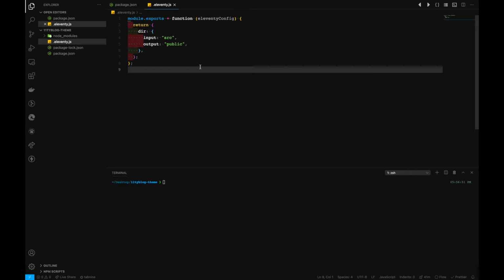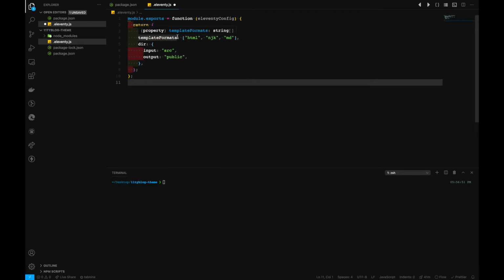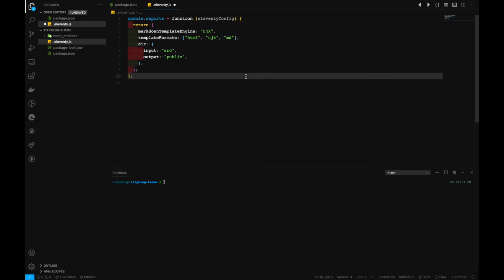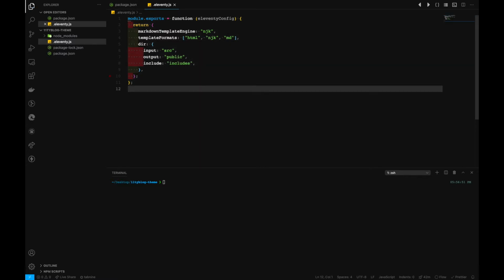Let's format it, and further we can add some more configuration inside of our eleventy.js. I want to bring on some configuration that's needed to process the template engine as Nunjucks, and the template formats that we'll be accepting are HTML, Nunjucks, and markdown files. And inside of our directory, we can also specify our includes, and we can write our includes right here. After all of this is done, we can move on to creating our first folder, which is src.